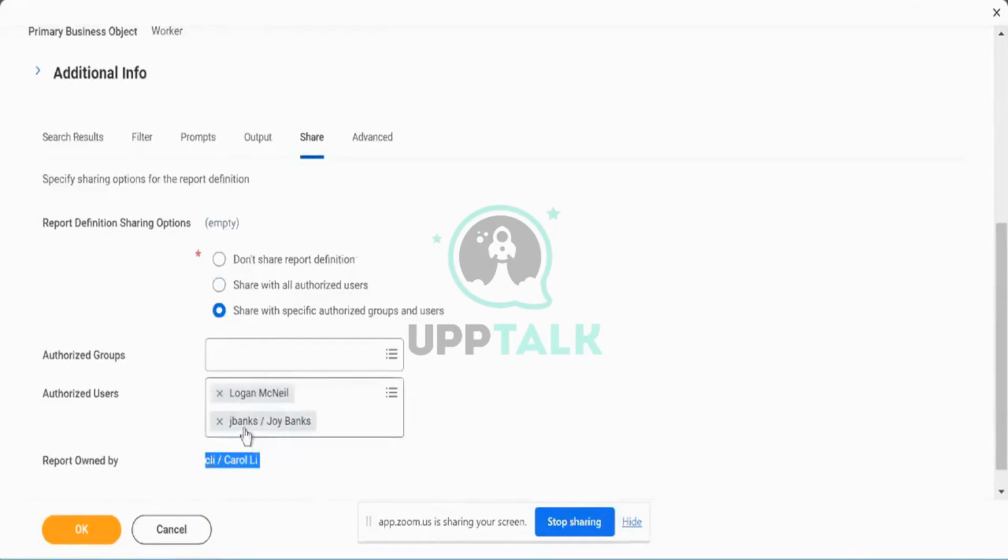Now I'm just sharing this report with Joy Banks and Logan McNeil, which means only these people will have access to this particular report. Clear on this? The same security that we had over there applies here as well, because I may not want my reporting information shared with irrelevant users. Something like an employee should not be able to view another peer's compensation or job or other relevant performance related information.